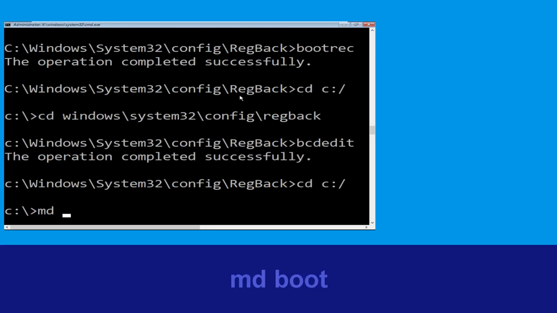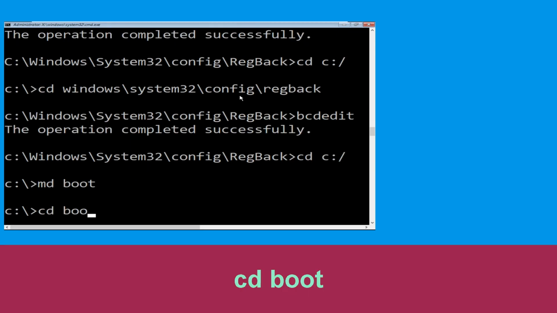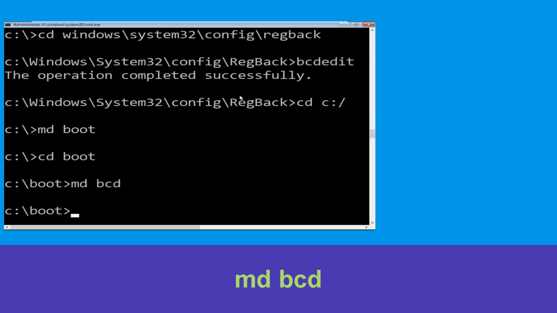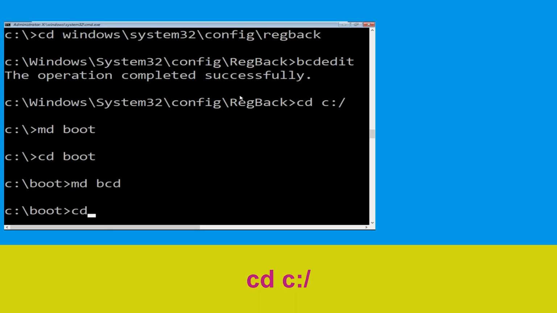Now type md space boot and hit enter. Now type cd space boot and simply hit enter. Now type md space bcd and simply hit enter. Type cd space c colon / and hit enter.